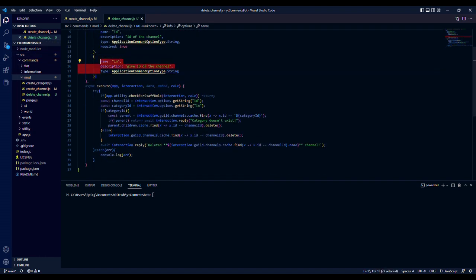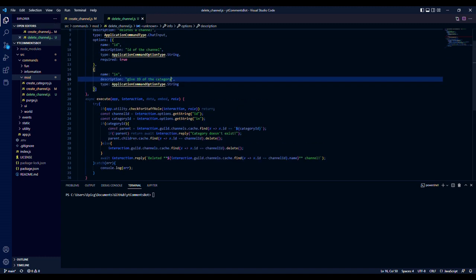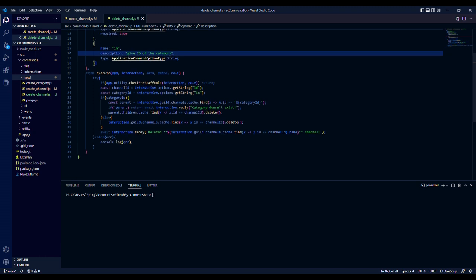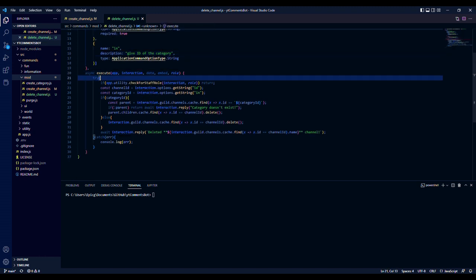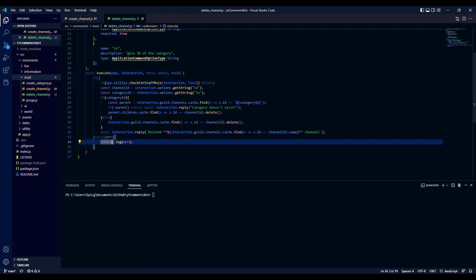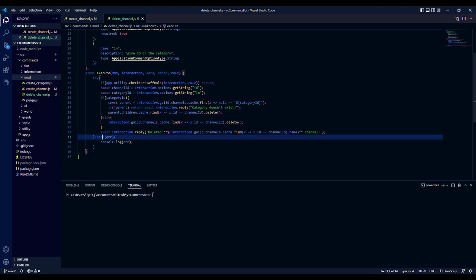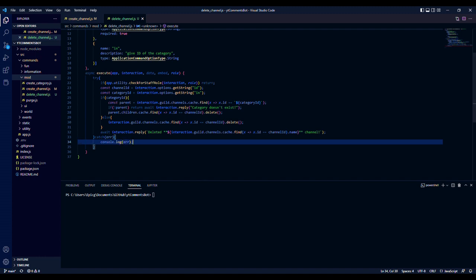And then this one is not required, so as a string, we will give the ID of the category, not the channel. There. So we want to give the ID of the category. So now in our execute with app interaction data embed, we have role as well, try catch, so try, open brackets at the end of it, catch, error, console.log, error. That just logs it here.